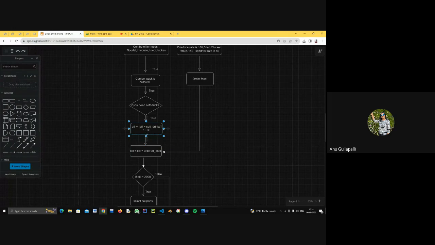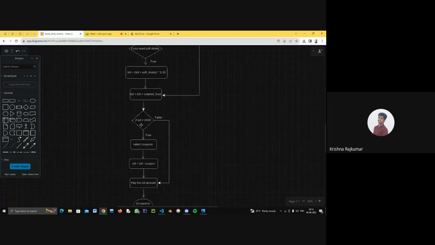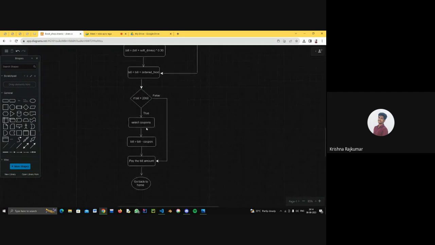Okay. So now let's say you already gave them 30% discount. You're still checking, is the bill greater than 2000 rupees? Correct? If the bill is greater than 2000 rupees, select coupons and minus the bill with coupons, ma'am, and pay the bill amount. Otherwise, pay the bill amount and go back home. Perfect.